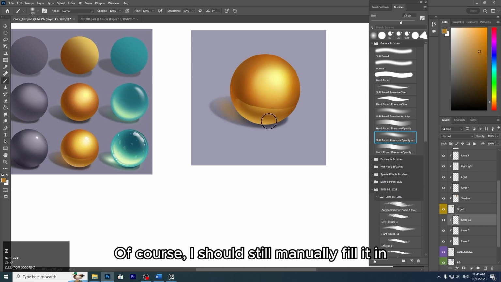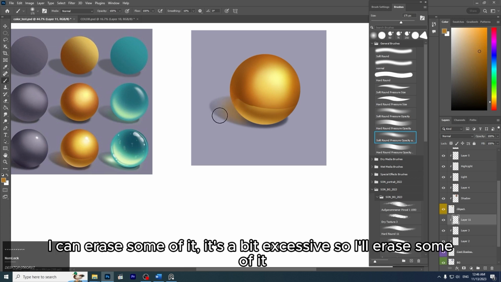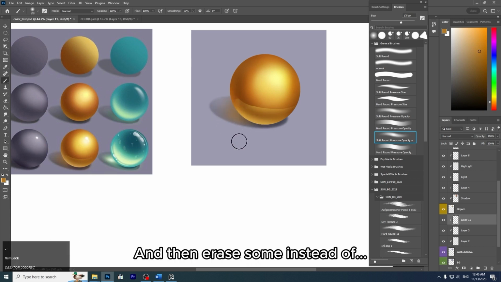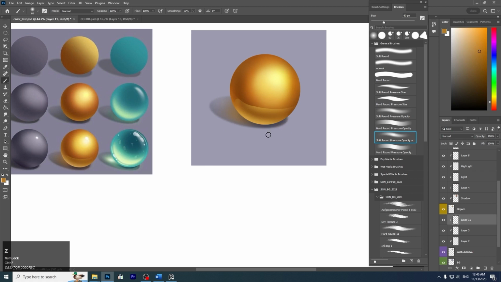Of course, I should still manually fill it in. For example, I manually fill it in like this. I can erase some of it. It's a bit excessive, so I'll erase some of it. It's better to draw excess, and then erase some instead of trying to draw it right from the start. It will be harder. Like this.